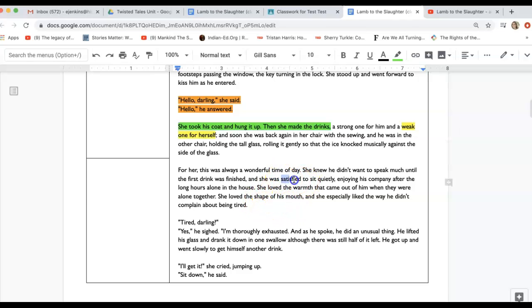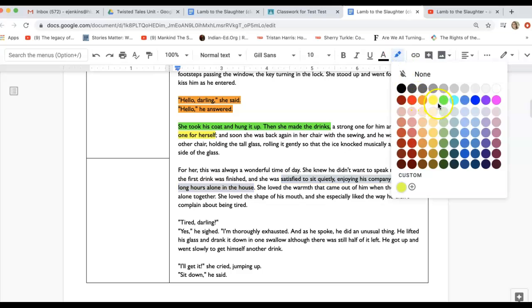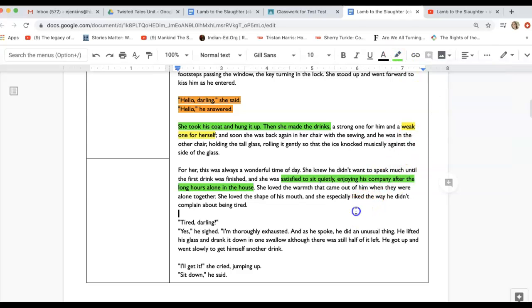She was satisfied to sit quietly and enjoying his company. So what I'm highlighting now is just what I'm noticing is coming up again and again and again. And it's this tendency that she has to just kind of sit and wait on him or wait for him.